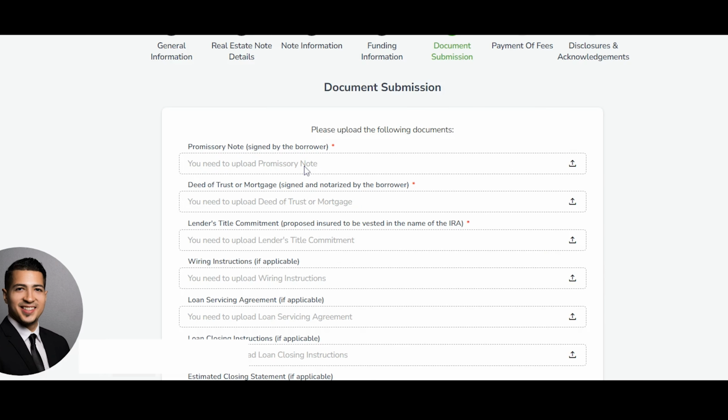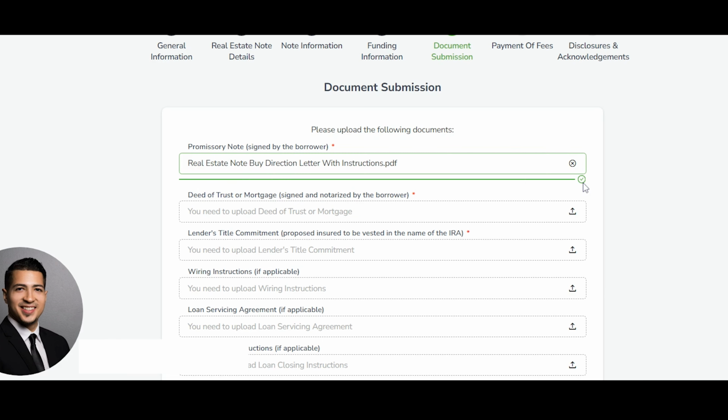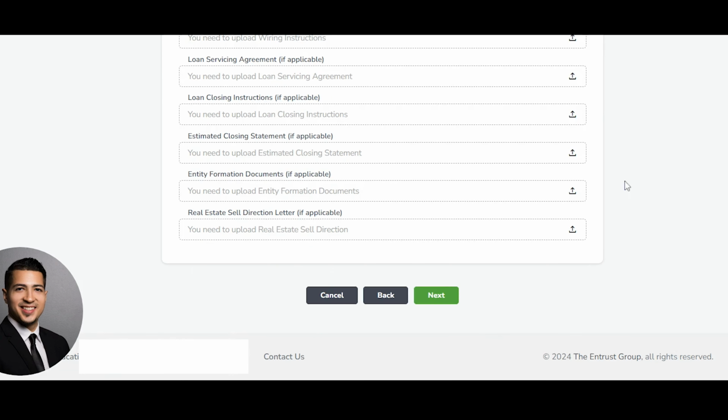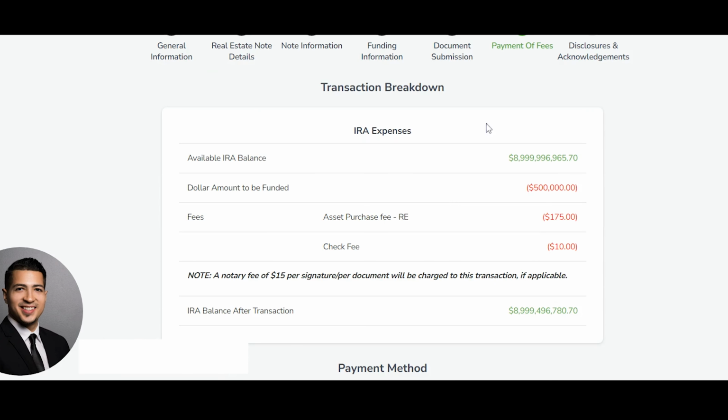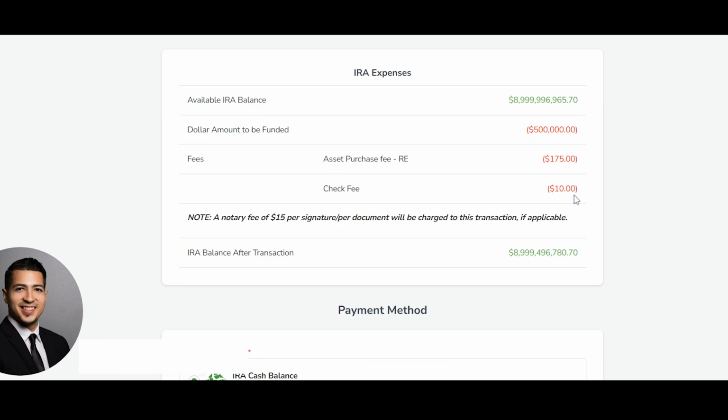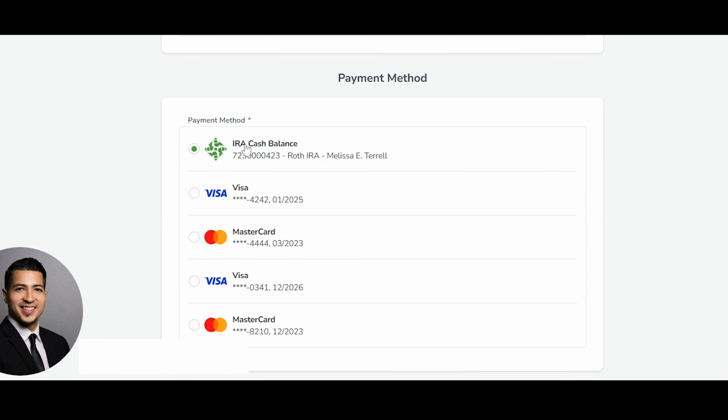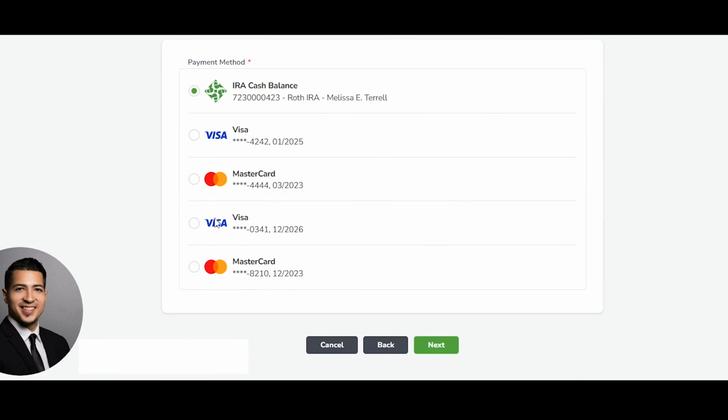So we're just going to go ahead and upload some documents, and then you'll see that green bar right here, and then the little check mark, continue uploading the other documents. All right, and then scroll down, click next. And this just goes over the expenses. There's a $175 asset purchase fee, and then the check, which is what we opted to send the funds, that's $10. And you can either pay it with the cash balance in the account, if you have any, or a credit card on file. Then click next.